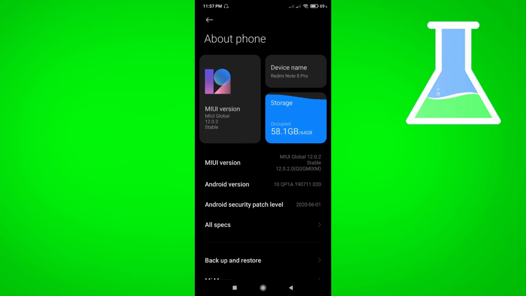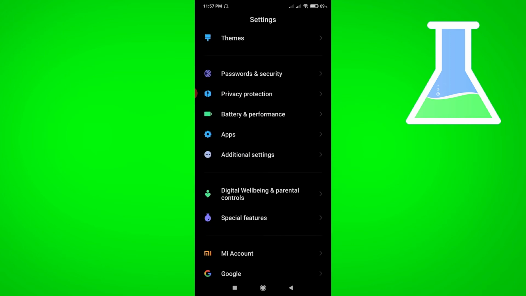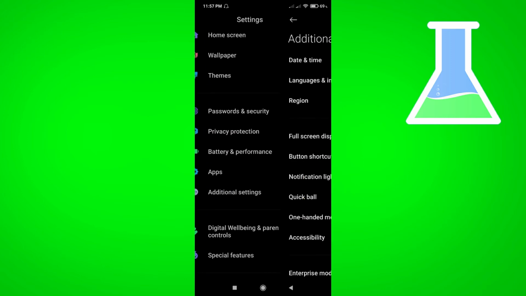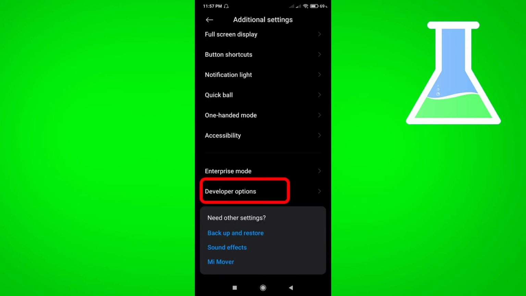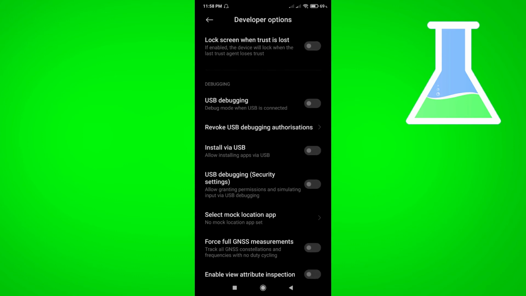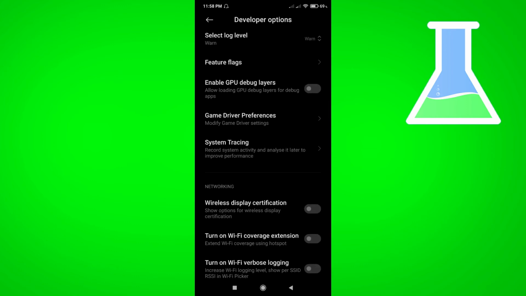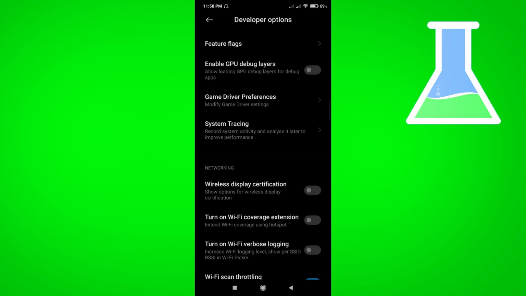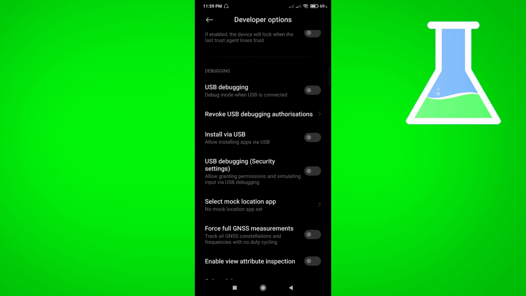Now, let's go back and let's go to Additional Settings. Scroll down and click Developer Options. Scroll down and you can now turn on the USB debugging. Beside the USB debugging, you can also turn on the GPU and also about networking. And that's it.